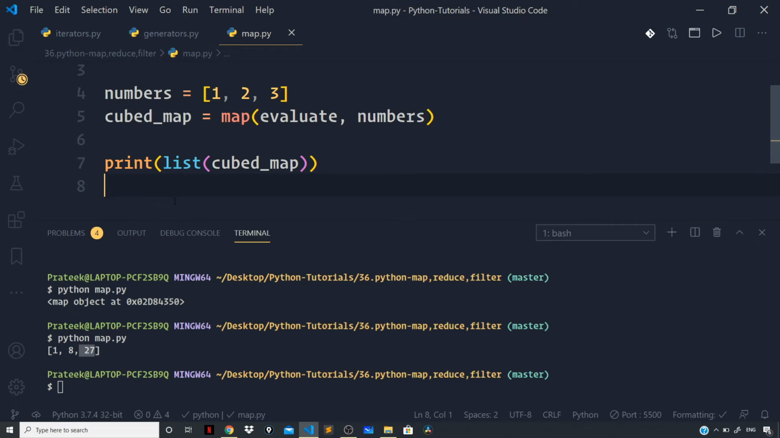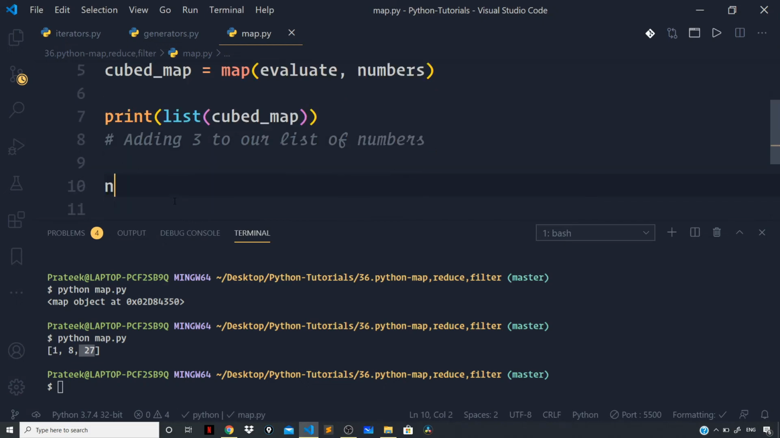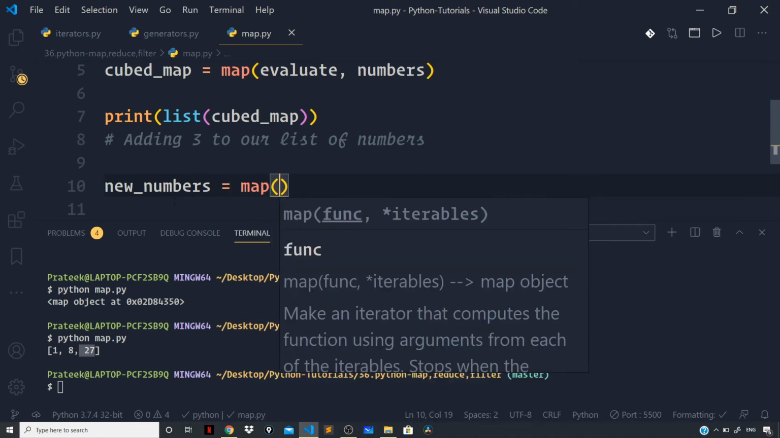Now let us define a simple function where I want to add 3 to each of the numbers given in our list of numbers. Let's define that simple function as a lambda function. So I can say adding 3 to our list of numbers. So new underscore numbers, and I will again use the map function. First we have to specify a function that we want to apply on our iterable. So the function will be a lambda function.